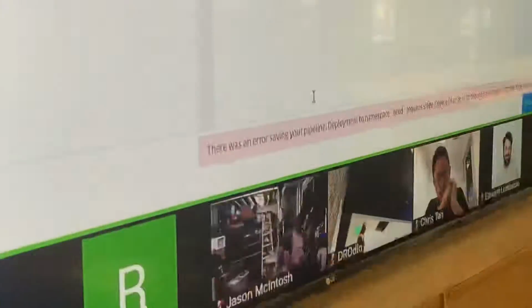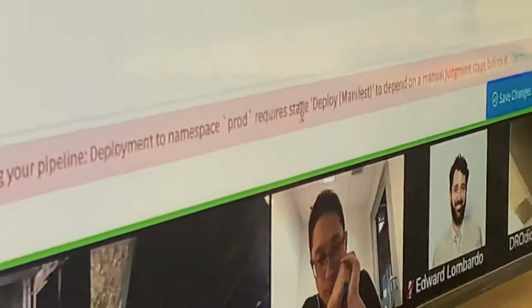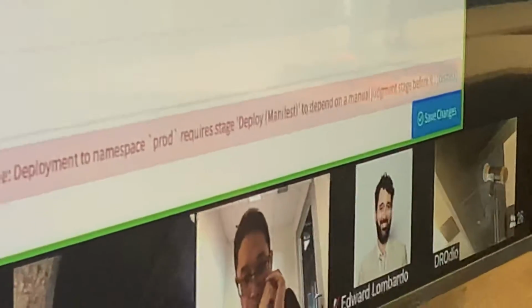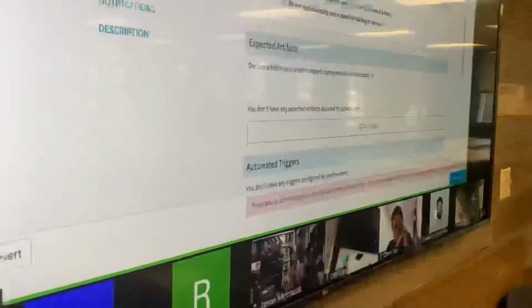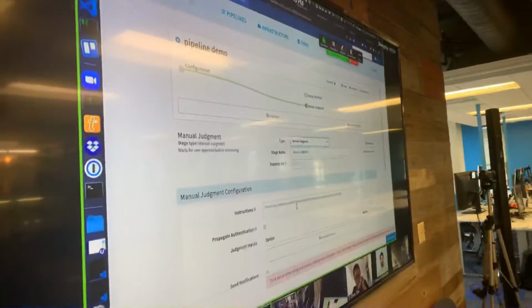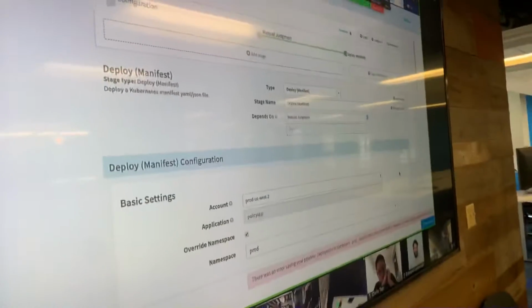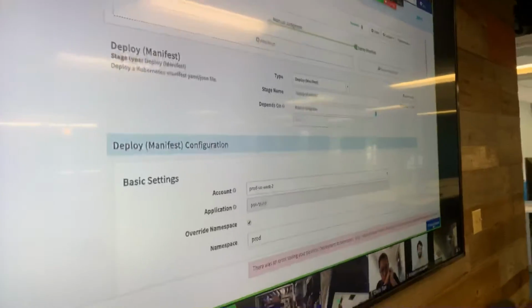All right, so this is the error I get on the bottom. There was an error saving your pipeline. Deployment to namespace prod requires a pipe manifest to be dependent on a manual judgment stage before it. So I'm going to add a manual judgment stage, and have it, manual judgment. Now I'm going to try to save it.